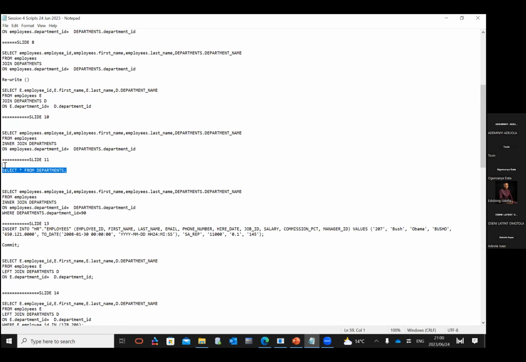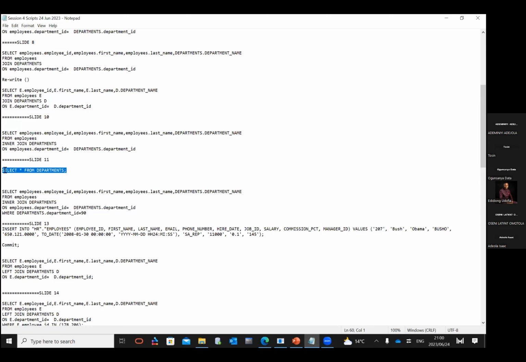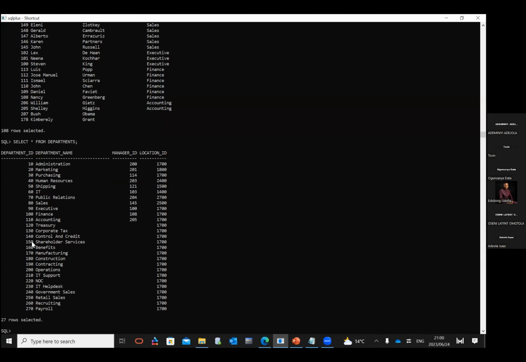And if you look at it, this is the department. I said select from slide 11. You just copy from there. You dump them here, you see. So you can see from slide 11, these are the information that you have on the department. It says the department code, the department name, the manager that is in charge of that department, and the location where it is.